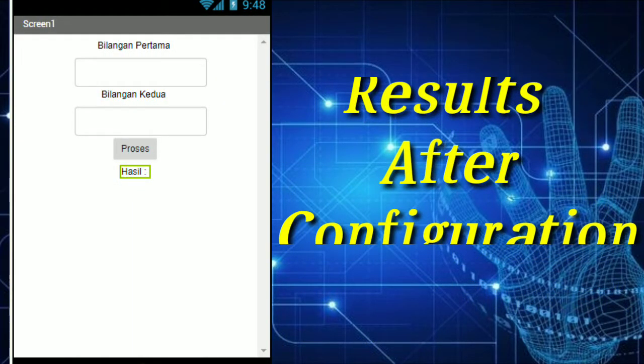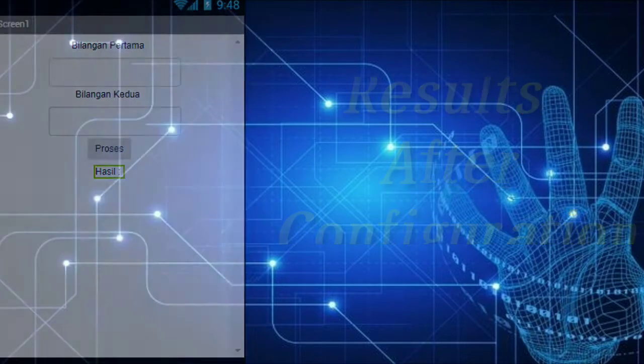The picture is the result after the first configuration. The text of the three labels has changed. There is one more setting, namely the button text. The button can be renamed as process, or in other words.